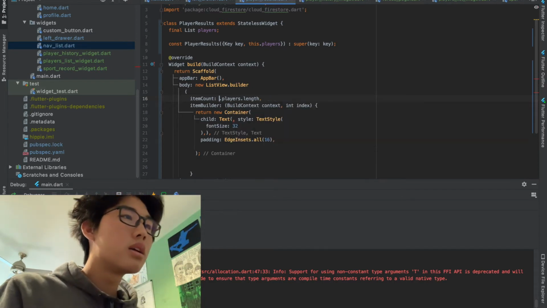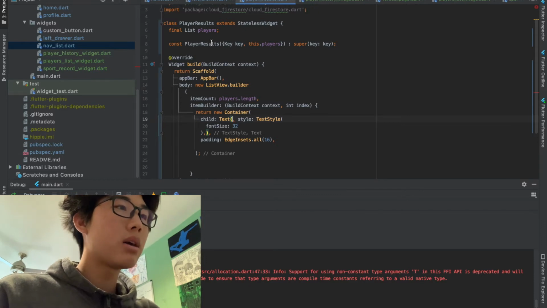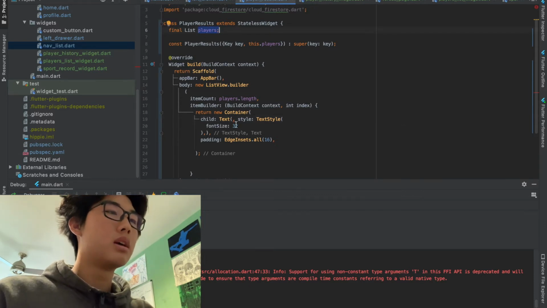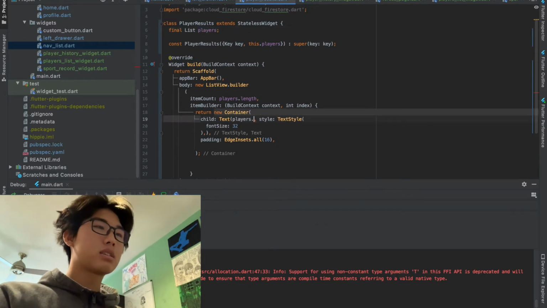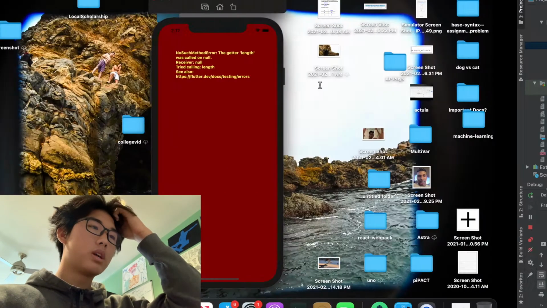Widget, what? Oh yeah. So players.length. This item count is taking in this parameter. For the text, we're just going to render that toString. So it's just going to look a little weird.